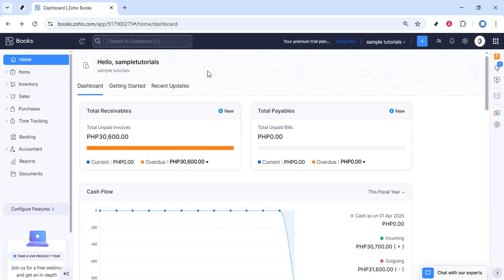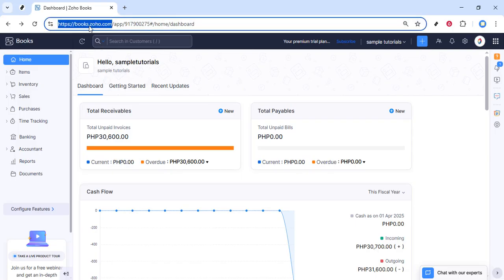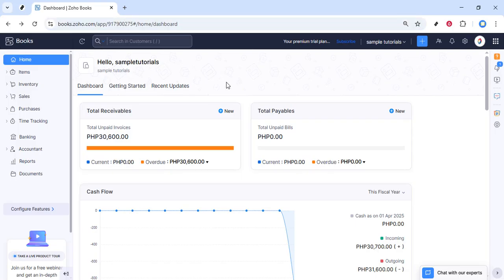Start in your browser by heading to books.zoho.com. Make sure you're in the correct Zoho Books organization and that you have the permissions to create integrations. It helps to pause here and confirm you're in the right company file, especially if you manage multiple brands.